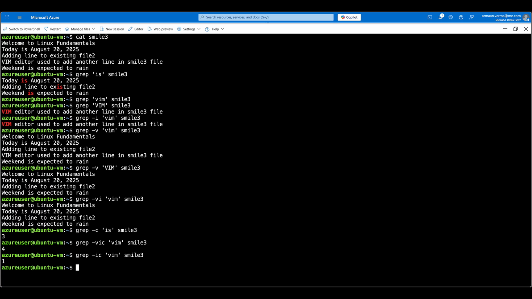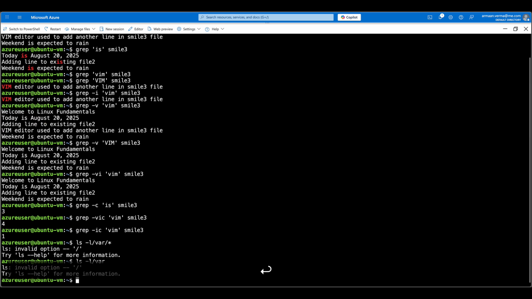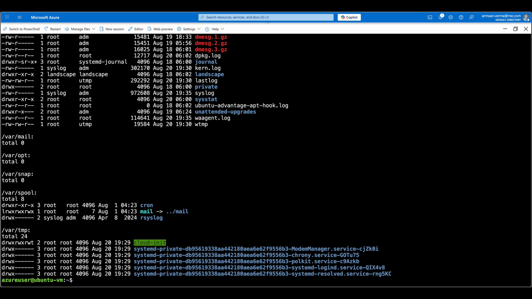And then we also have recursive. So for example, if I say ls -l /var/* you will see, sorry, I needed a space. You will see that it has got a directory, a huge directory.